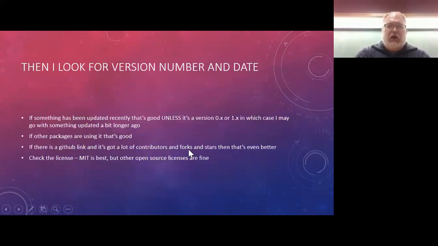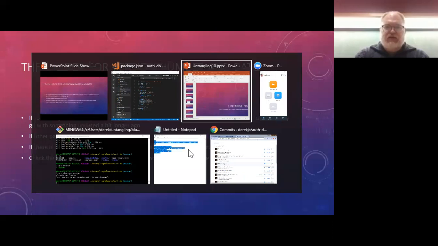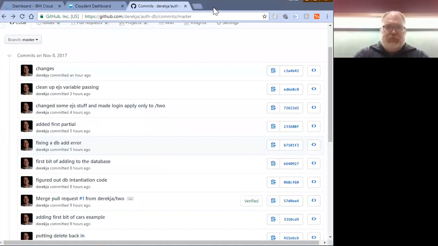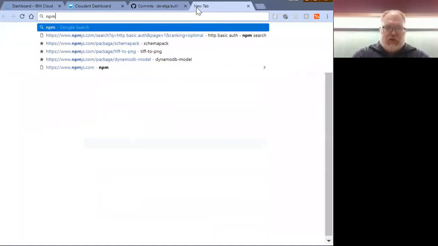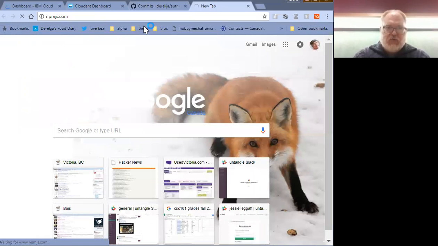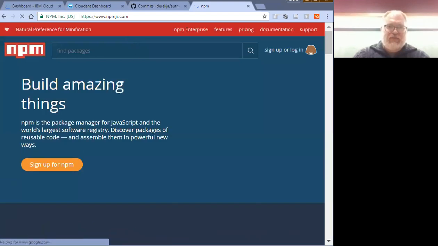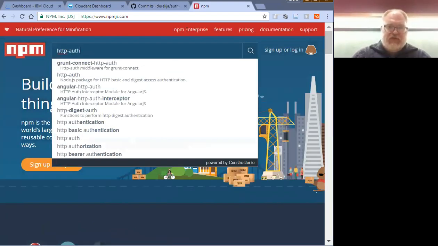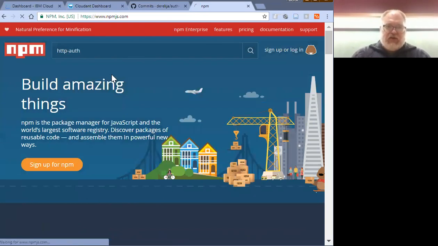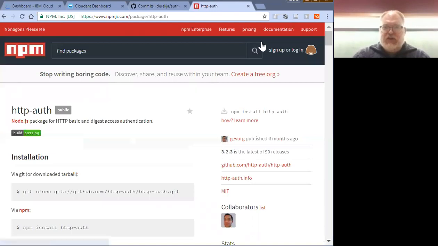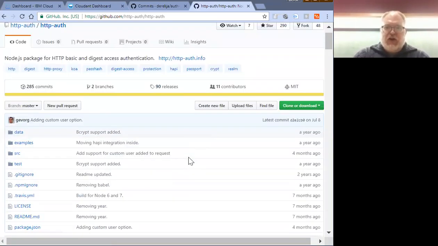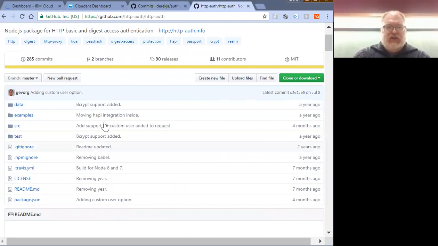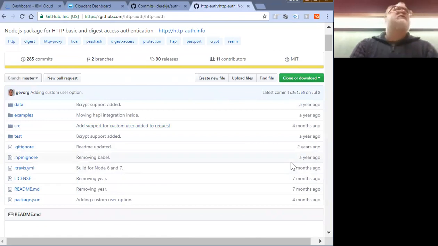The next thing that I look at on here is the Git history. If I go to npmjs.com and look for HTTP auth, since that's the one we were just talking about, then I'm going to find that it has on its side over here a link to the GitHub repository. And so clicking on through to the GitHub repository, I can see that there's nothing in the last few weeks, but things have been updated in the last few months. And that's probably a good sign on both sides.